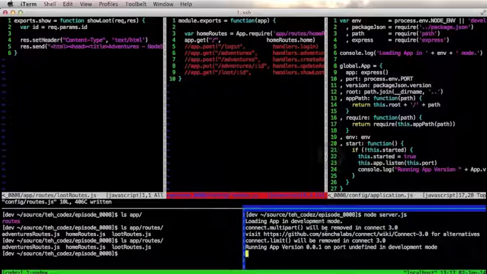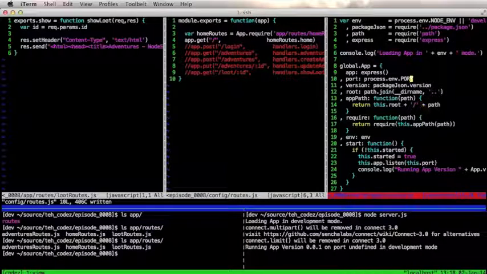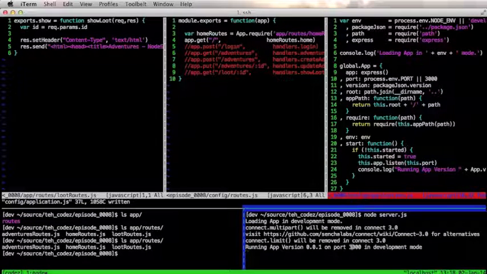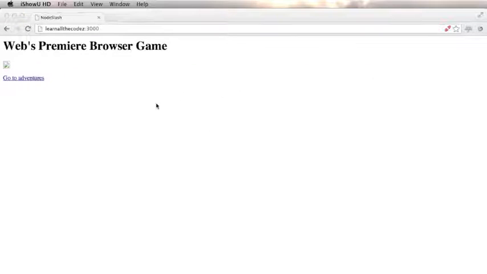And if we try to do that, it's actually going to fail miserably because of port undefined. If you caught that earlier, good for you. We need to give a default port if we didn't get one from our environment. So let's rerun, and now we see port 3000 in development mode, and now we can actually have a look at that in the browser. And here it is, it ran.